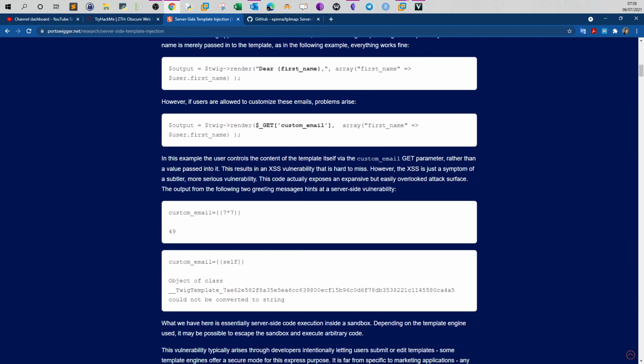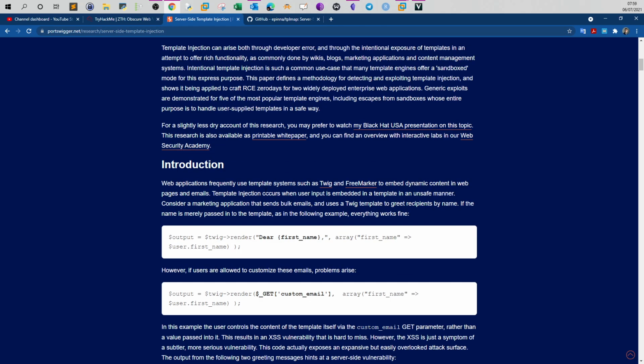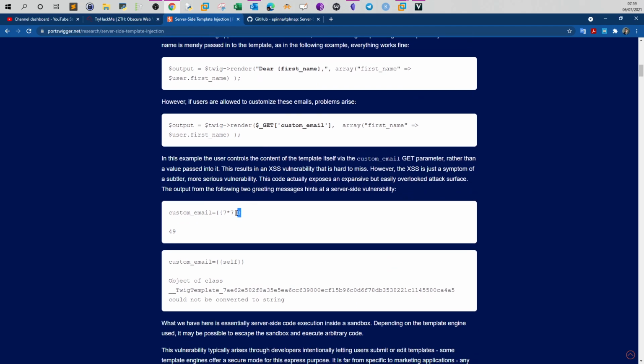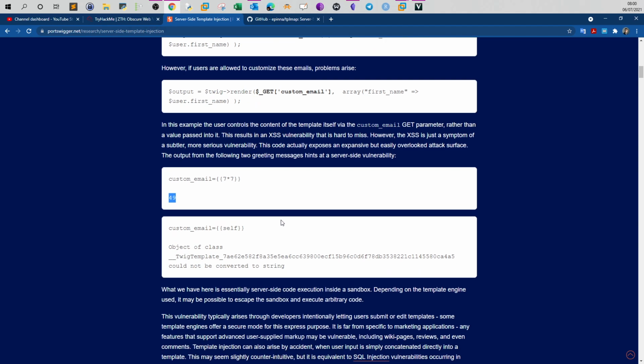Now, to test for server-side template injection, we use double braces, okay? And inside the double braces, we use an expression. In this case, the expression is an arithmetic expression. If the arithmetic expression evaluates to a value, then the code is vulnerable. And then we can execute multiple kinds of operations. For example, we can put self here to get familiar with the type of environment in there. For example, the type of template being used here is the Twig template.